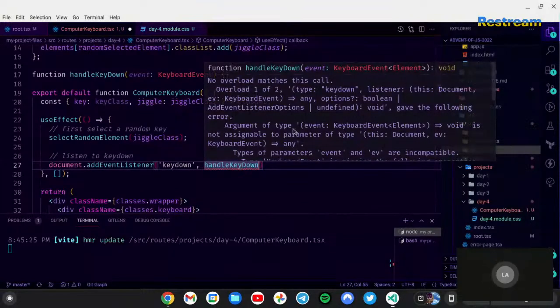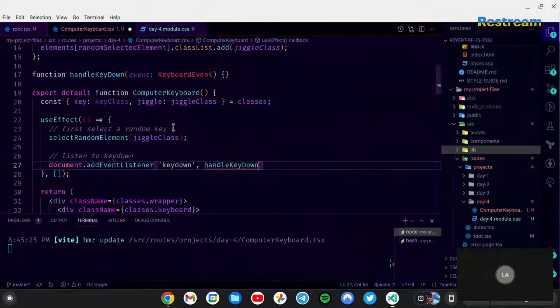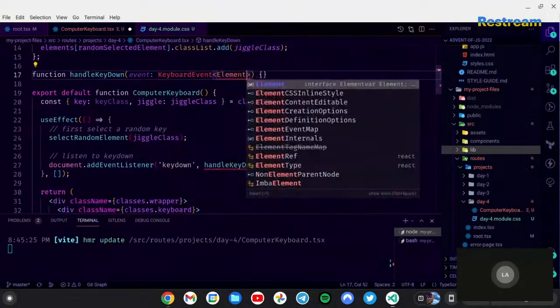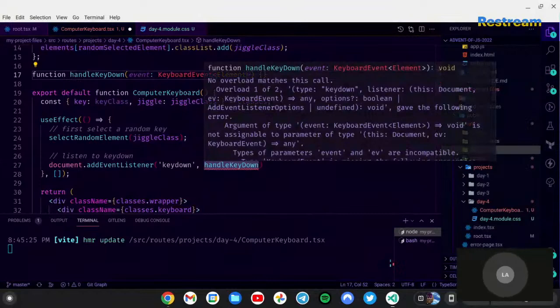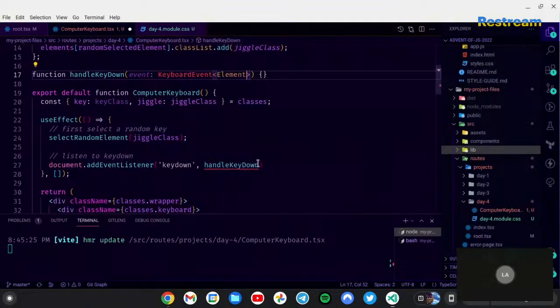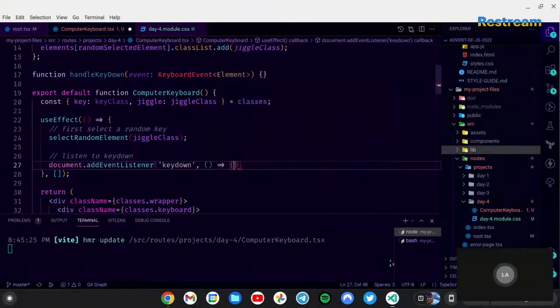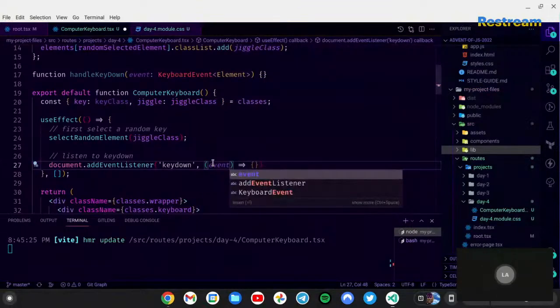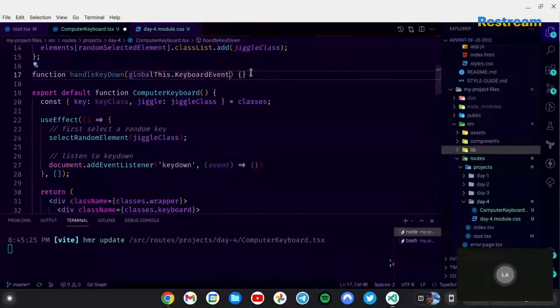What is the problem? KeyboardEvent of element. Okay, KeyboardEvent of element. What kind of element? It can be any element. Let's see, keydown. Yeah. And then here when we have event, what is the type of event? globalThis.KeyboardEvent. I don't know.